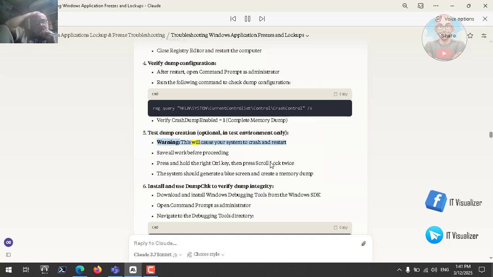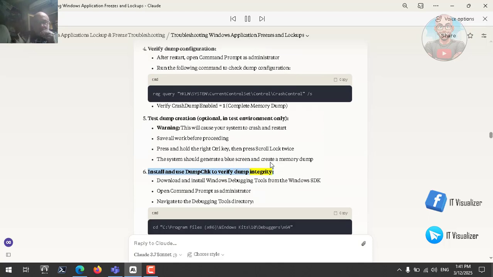Test dump creation, optional, in a test environment only. Warning: this will cause your system to crash and restart. Save all work before proceeding. Press and hold the right Ctrl key, then press Scroll Lock twice. The system should generate a blue screen and create a memory dump. Install and use dumpchk to verify dump integrity.